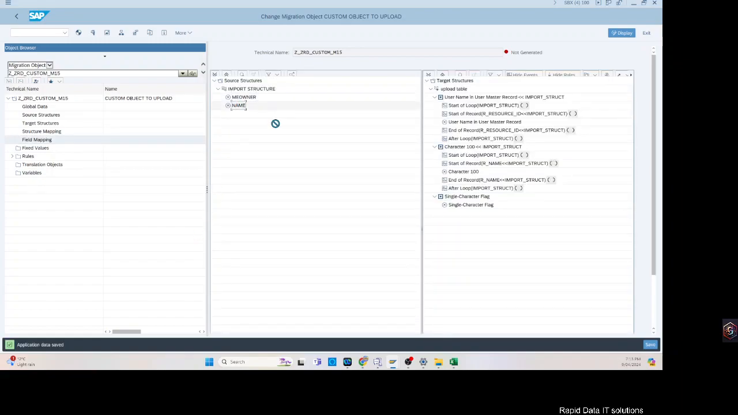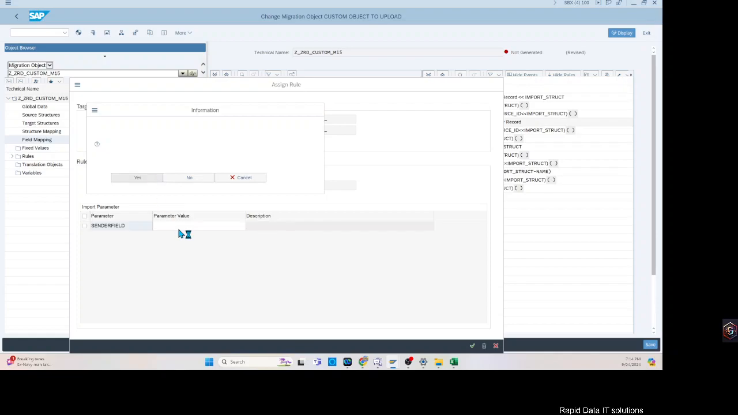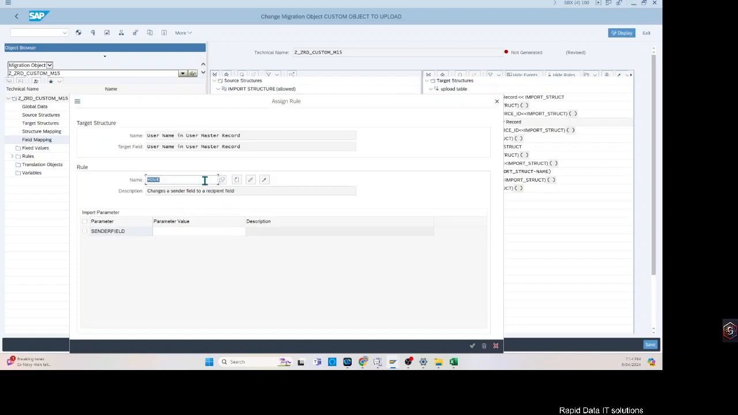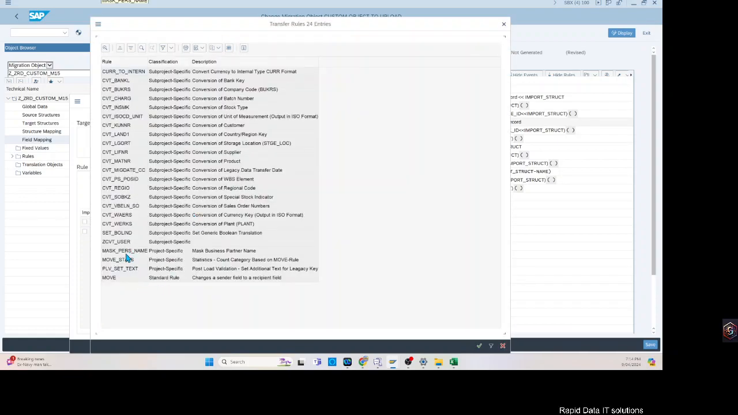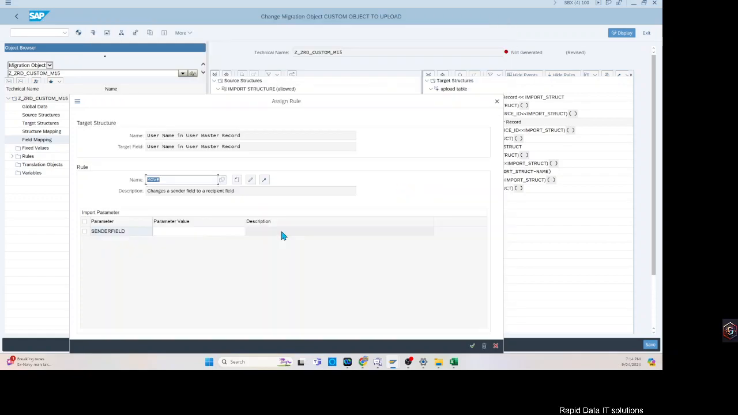Now let's do the mapping of the name first. Name mapping is very simple, just move it. But for the mapping of this field, the username, we are going to apply the value mapping for the legacy to target mapping in this case. For doing that, we are going to use a rule that we have written beforehand, and this is the rule. And now let me show you how to create a rule for the mapping purpose.